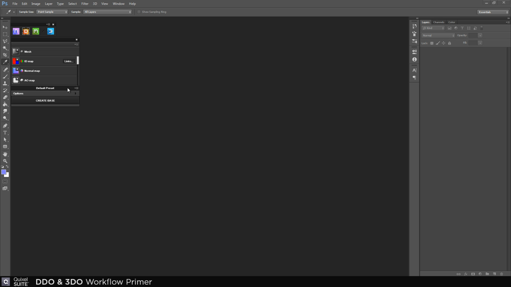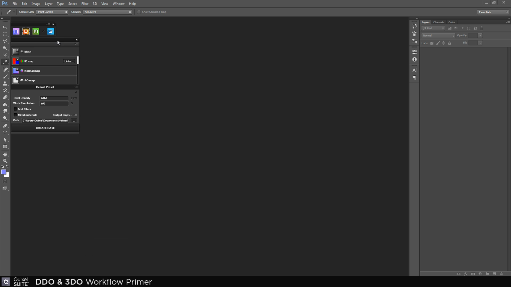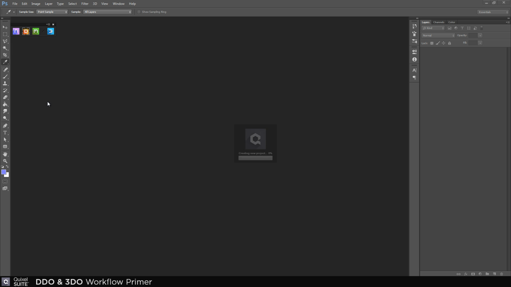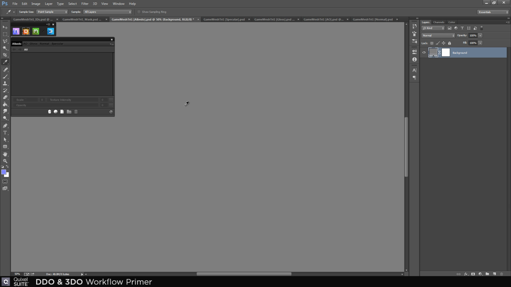Now for this example, we're not going to be loading any presets. We'll start off with a clean slate instead. Let's have a look at which maps to generate. We'll add an ambient occlusion term. DDO supports quite a few maps by default, but we're going to stick with the most regular PBR ones. Okay, let's create. And here's our base. Let's open up 3DO.